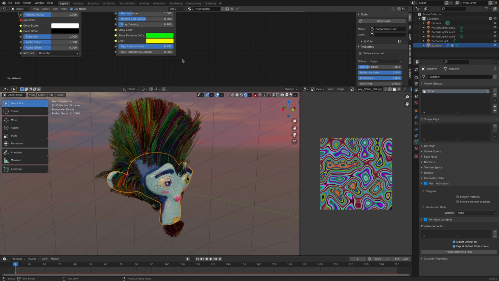Randomize the hue. That's very random without the hue. Okay, now I got it. Okay, this is the dye, randomized dye color. Cool, you know, it's wow. You can go crazy with the hair.